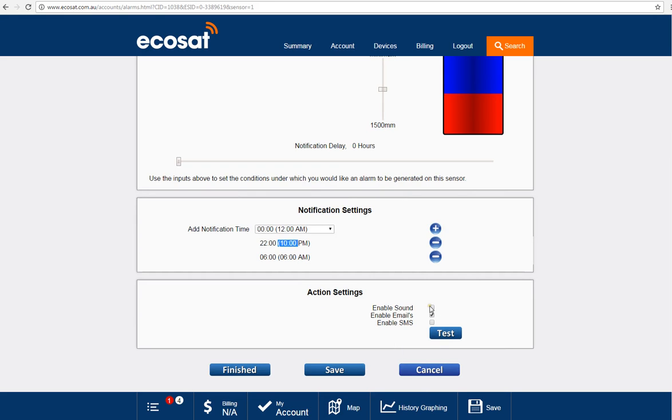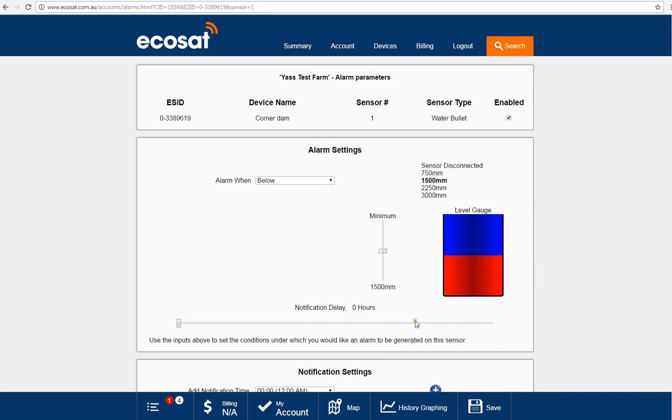Now we have three options here. You can choose an audible notification on the website. When you log in, it'll actually make a noise at you, which can be quite irritating or frustrating. An email or an SMS, and then once you click save, that's it.